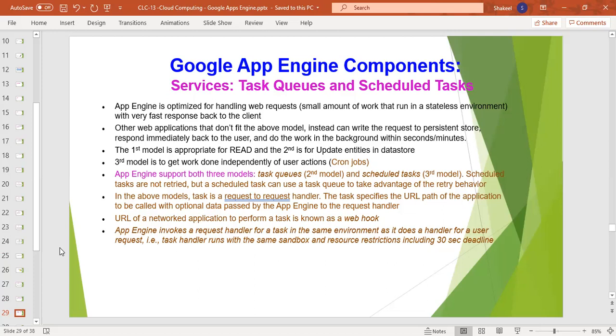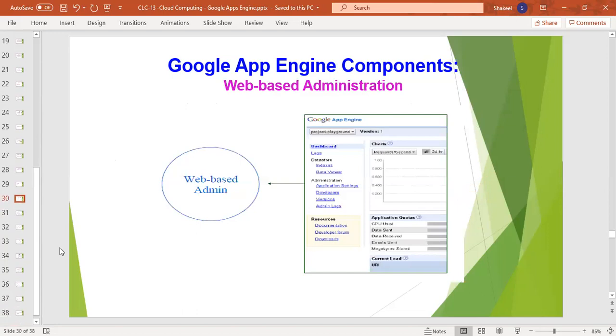In the above models, a task is a request handler. The task specifies the URL path for the application to be called, with optional data passed by App Engine to the request handler. The URL of a networked application to perform a task is known as a webhook. App Engine invokes a request handler for a task in the same environment as it does a handler for a user request. That is, the task handler runs with the same sandbox and resource restrictions, including the 30-second deadline.